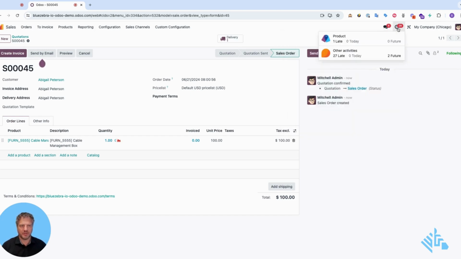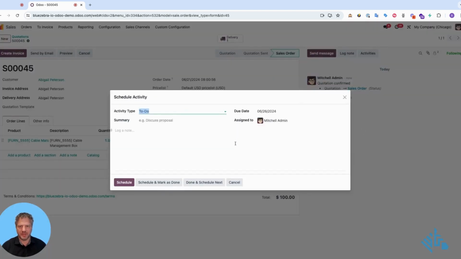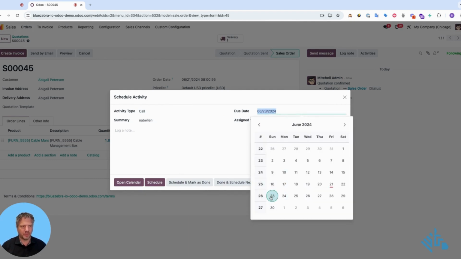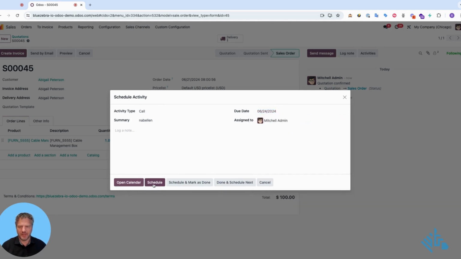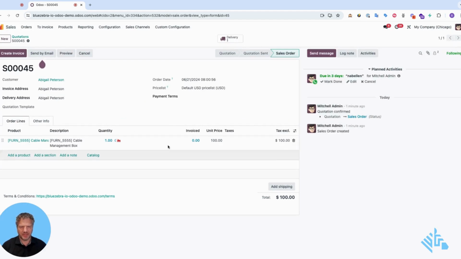For the rest, you have the activities. You can set activities anywhere. So for example, if I set an activity here, I want to follow up on the status of this order after some time to ensure everything is in order. Could you provide me with an update on the current progress? And then I can say here, I want to follow up on this, for example, next Monday. And then I can schedule it. So I get an action here.